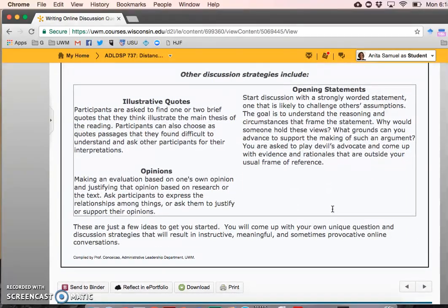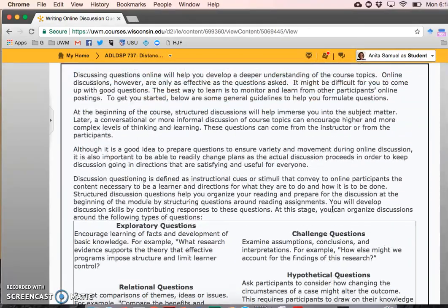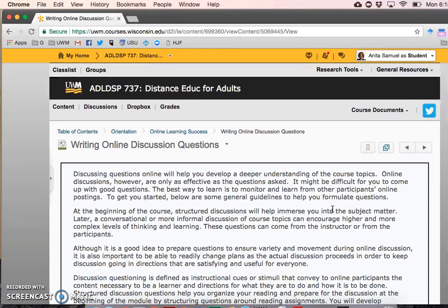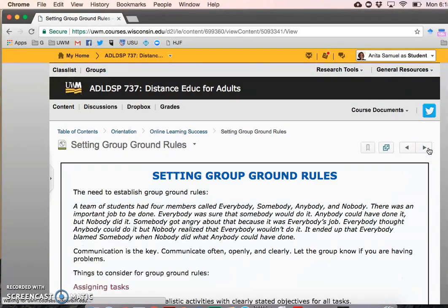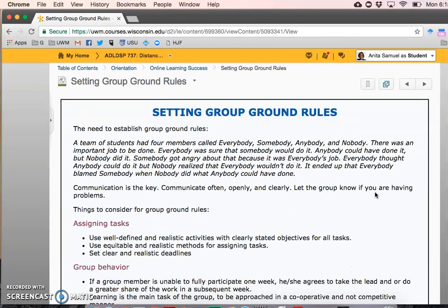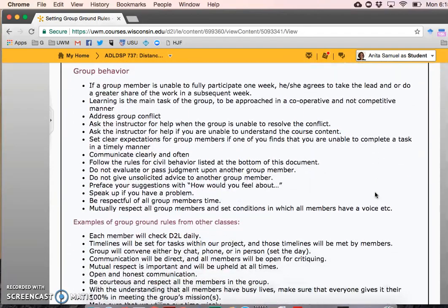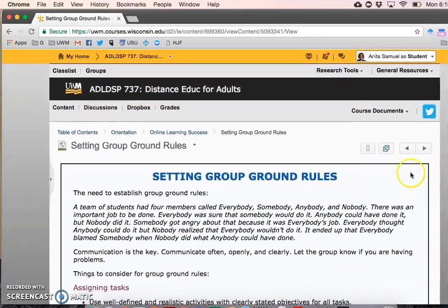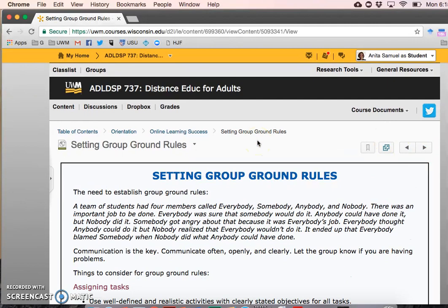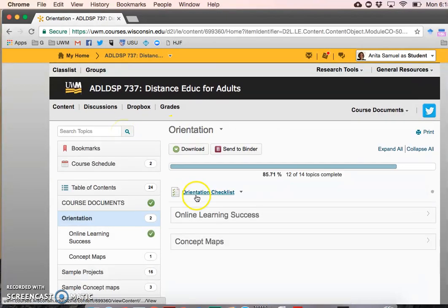This is the file currently. I might change this into something more visual. It'll have the same content though. And these are tips on how to set up group ground rules since you will be working in groups. So this is just to get you started with online learning as such. Okay, let's go back to our checklist.